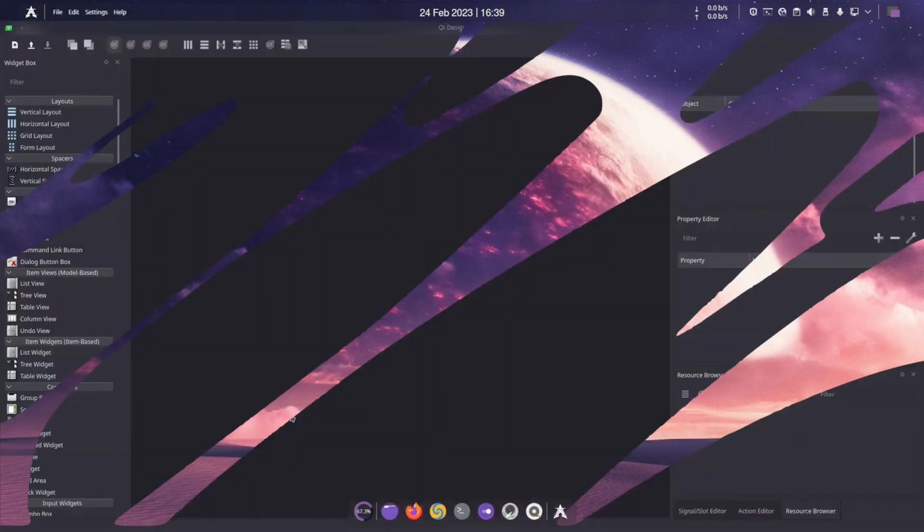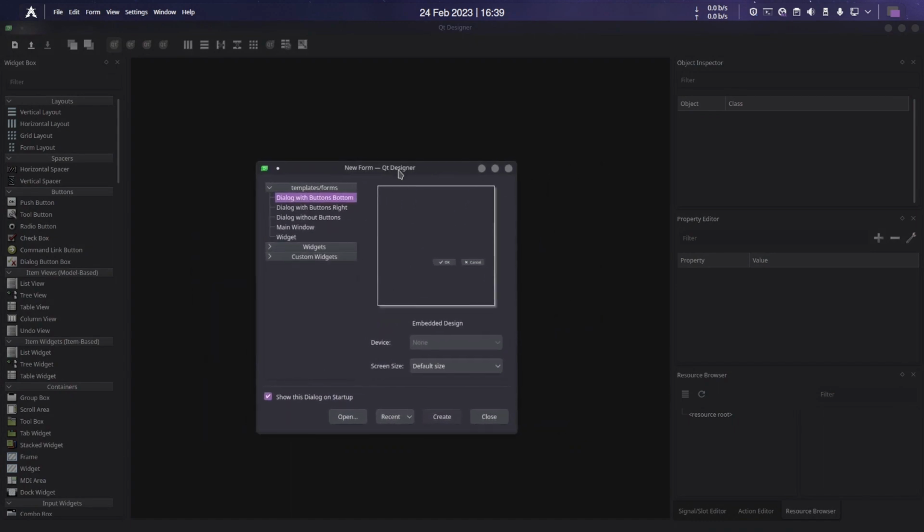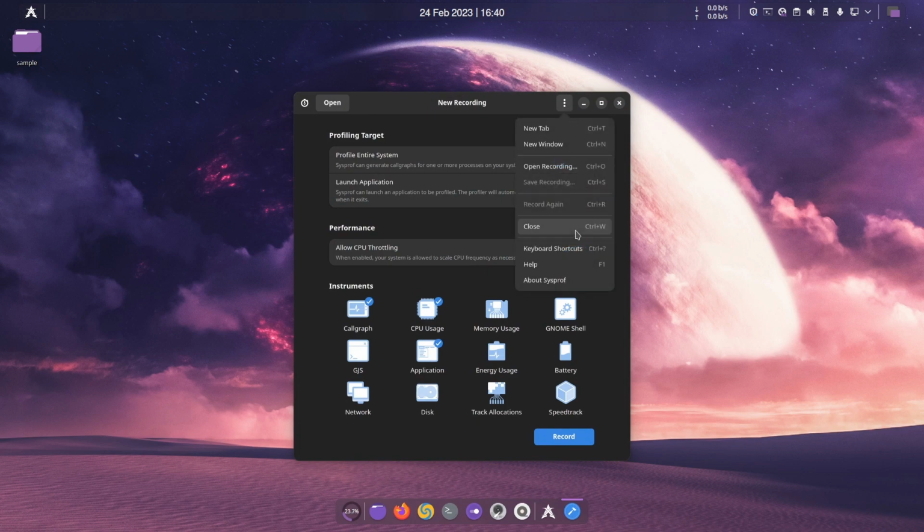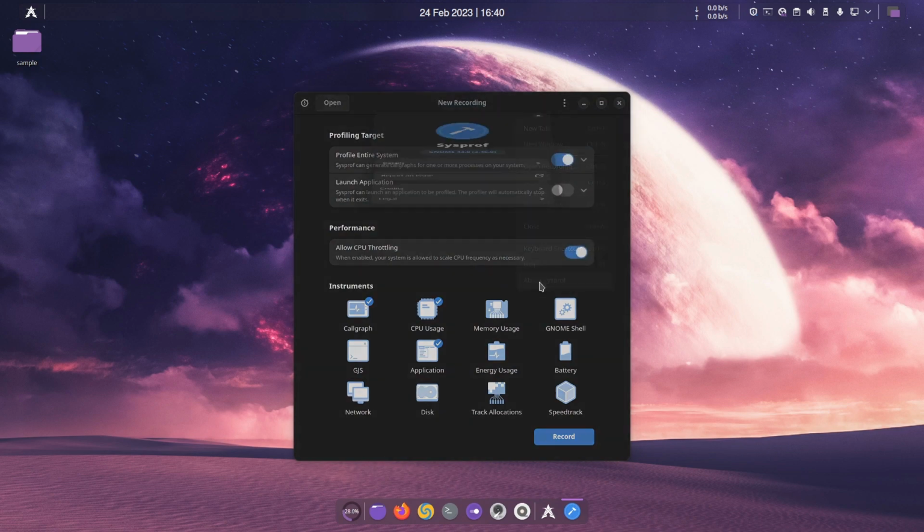Another app is Qt Designer, which helps you design Qt applications. SysProf can graph system performance. It is a powerful system profiler. It also provides the option for tracking with some icons on the front page.